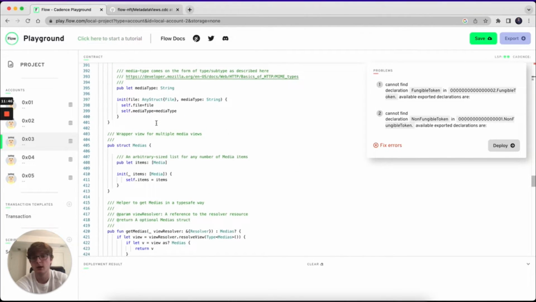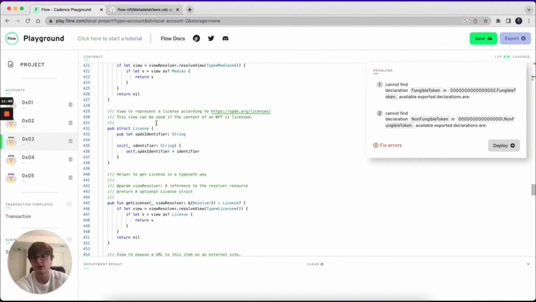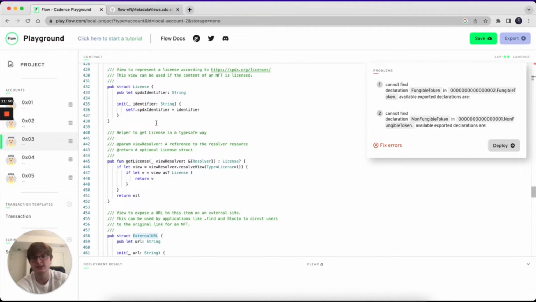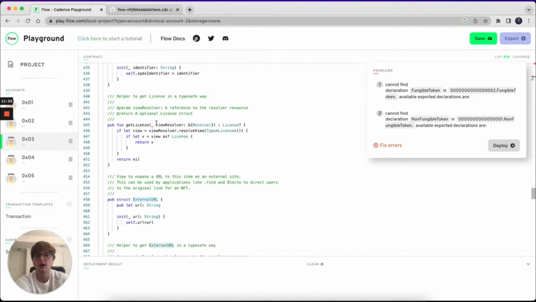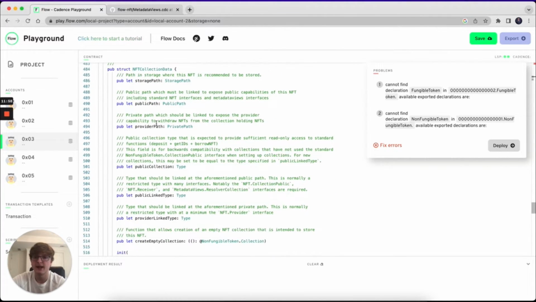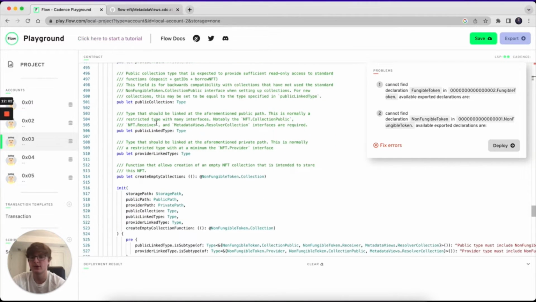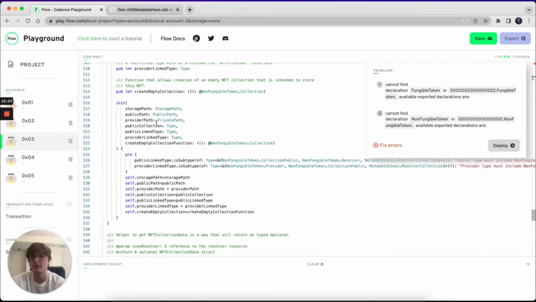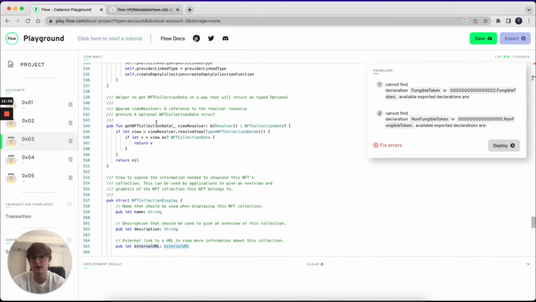Media, these are things like images and videos and anything that you would like. A license, so these are things like if you wanted to allow anyone to use your NFTs for anything, you can create a license onto it. And then NFT collections with these paths and collection paths. Like I said earlier, with Flow, you can have public, private paths, and basically put these collections into whatever you would like.